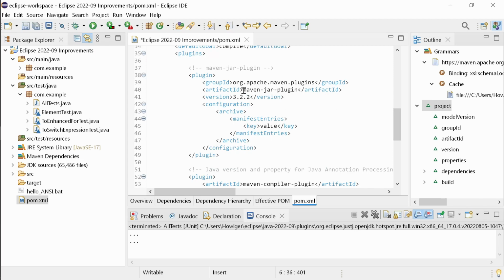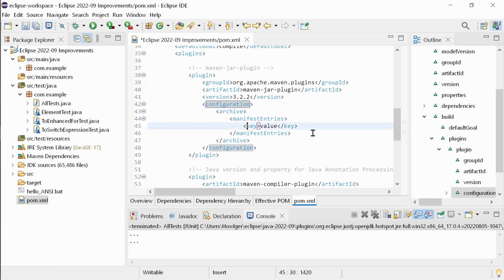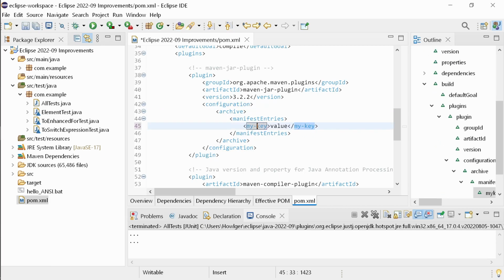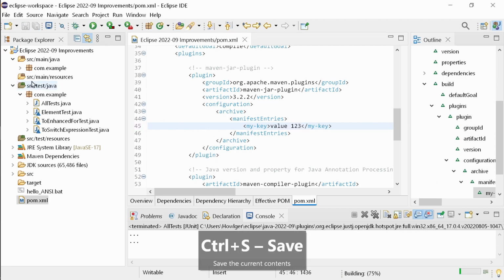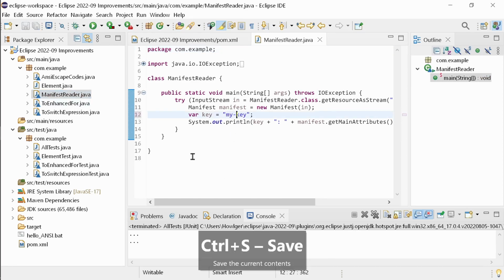A manifest specified in the Maven jar plugins configuration will now be automatically created and updated. So its entries can be read at runtime without the need to run a Maven build before.